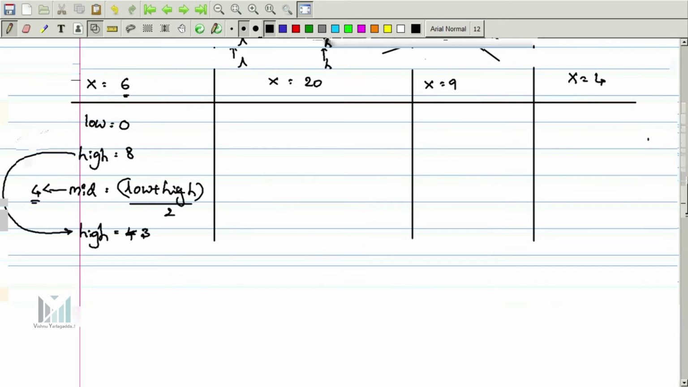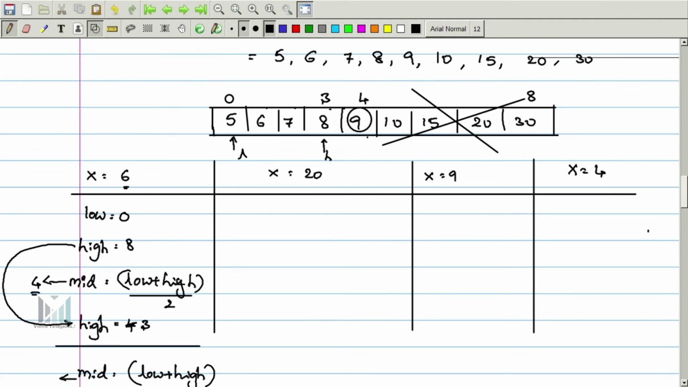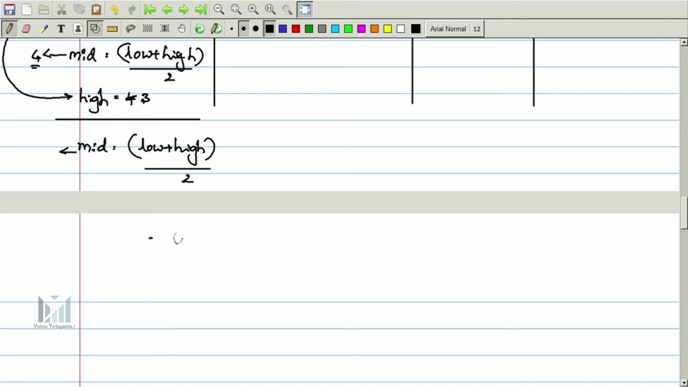So next, what will it do? Again the same process will get repeated. It will compute the mid value. Mid equal to (low plus high) by 2. So what is the mid value now? 0 plus 3 by 2, that is 1, since 3 divided by 2 has quotient 1, we won't bother about the remainder.